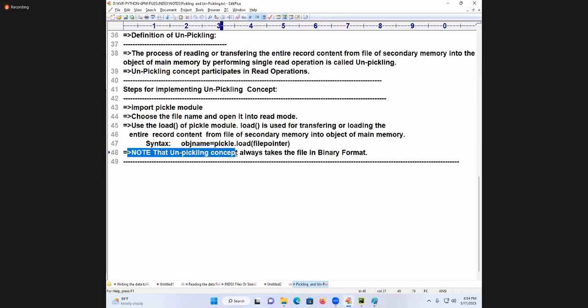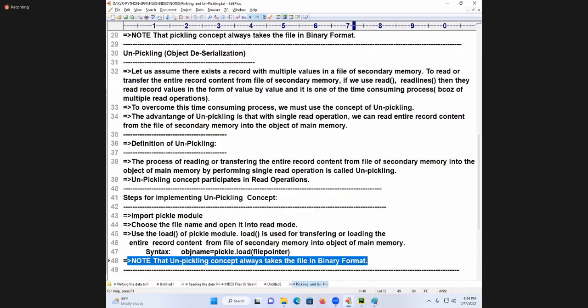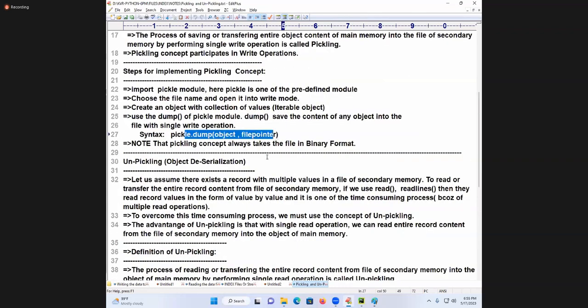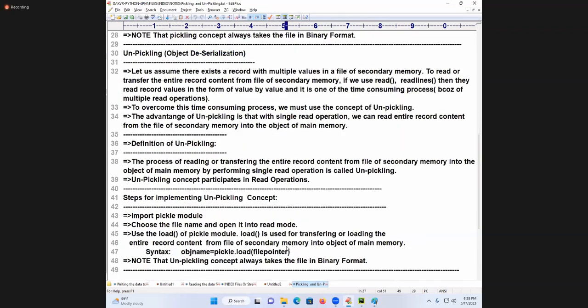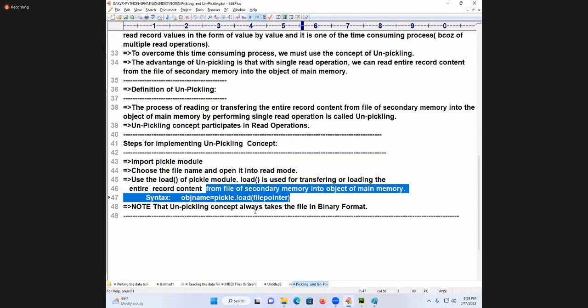Note that the pickling concept always takes the file in binary format. So this entire description says that a dump function and then what? A load function. That's all. So dump and load are called what? Advanced forms of write and readlines. Of the write varieties of functions, the advanced one is dump. Of the readlines varieties, the advanced one is load.